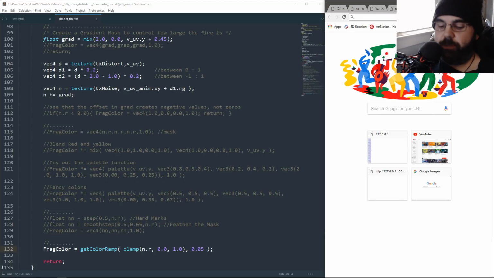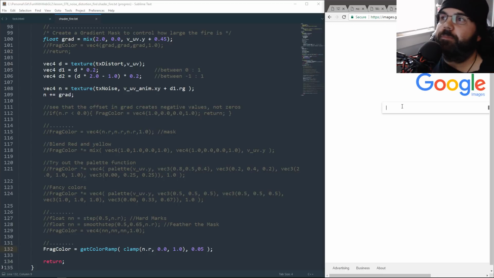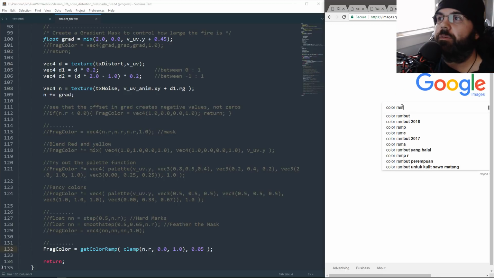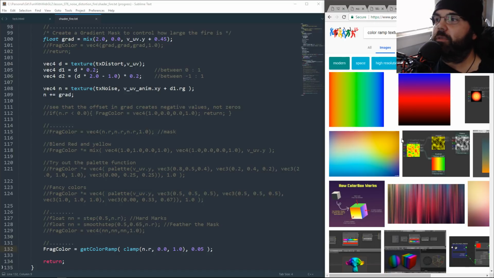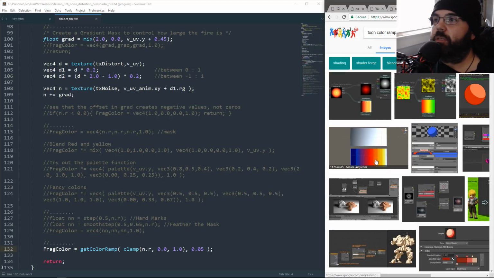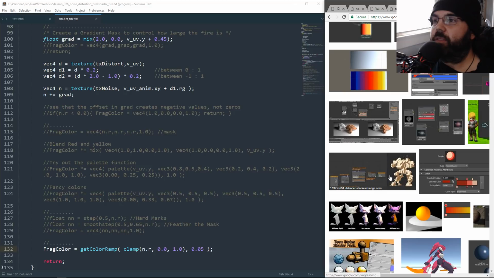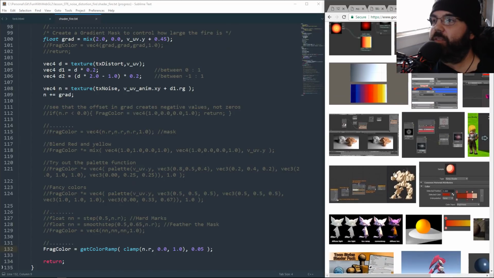Is there an image? I should probably look this up before. Color ramp texture. You know what? I should probably say toon. Toon. Close enough, I guess.